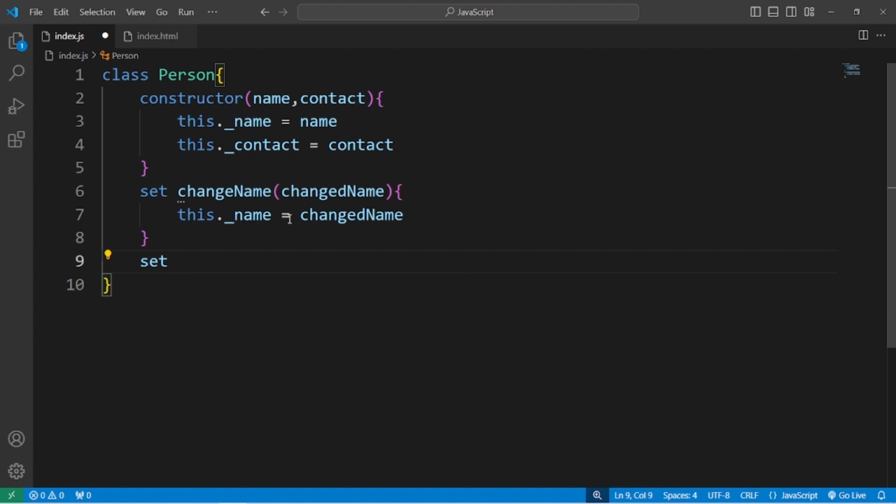Let's go ahead and also change the contact. Change contact, and then we're going to have another one in here. Change contact, and we're going to spell this the right way. So let's go ahead and spell changed. There we go. And now let's spell this right too here, and there we go.